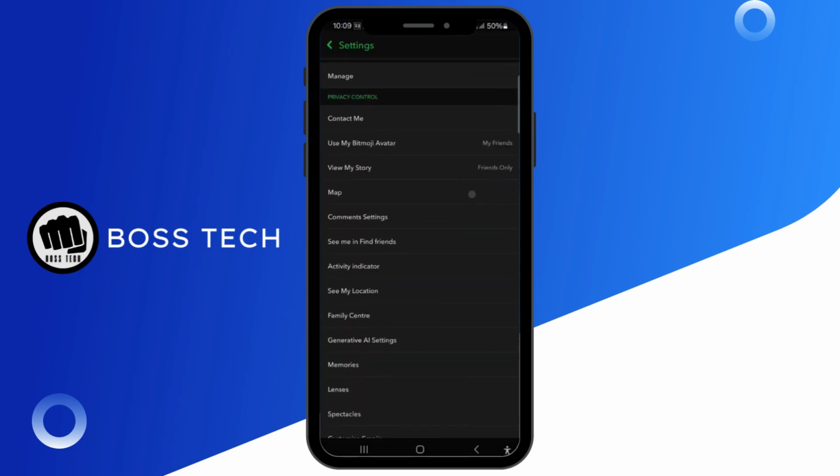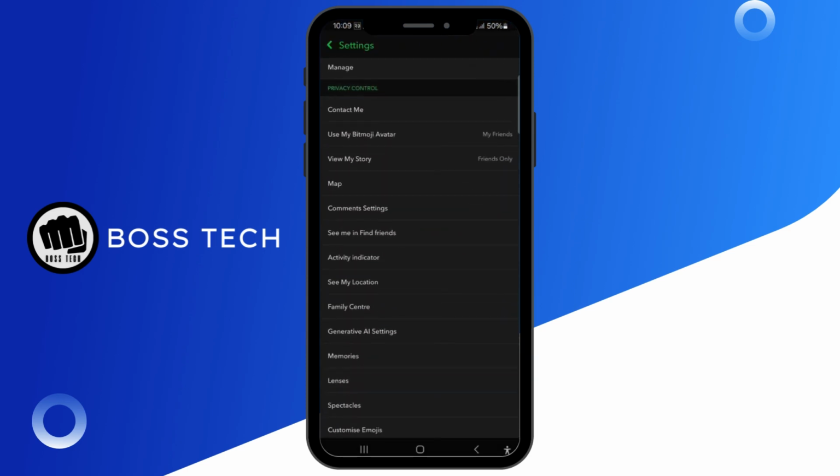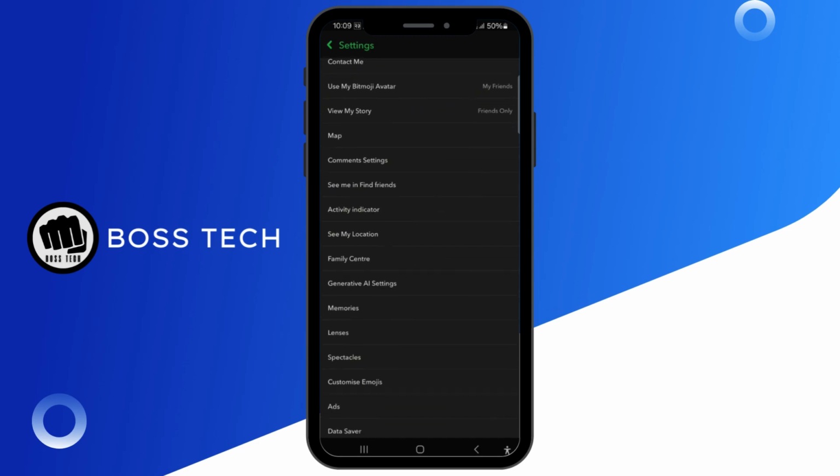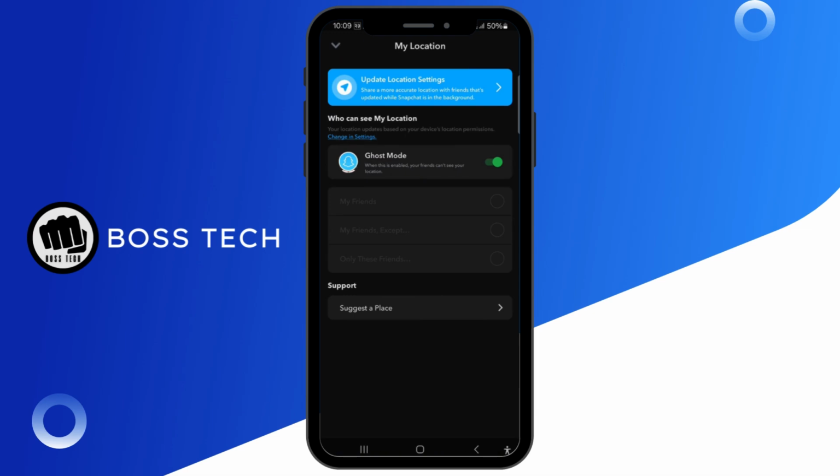From here, scroll down to the privacy control section and then tap on see my location, that is between activity indicator and family center. As you can see, I have not updated my location settings yet and I'm in ghost mode. But if your Snapchat location is turned on, you can toggle the ghost mode on, and this will hide your location from all of your friends.